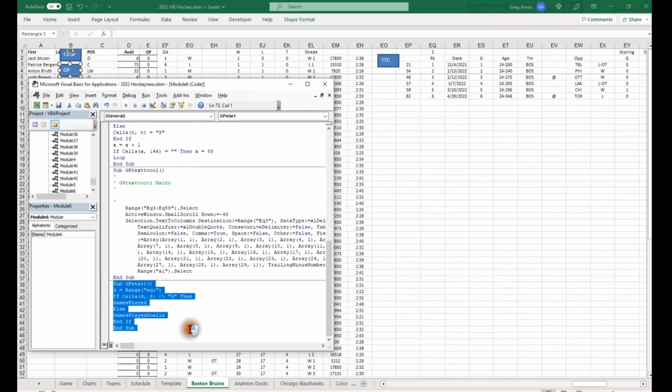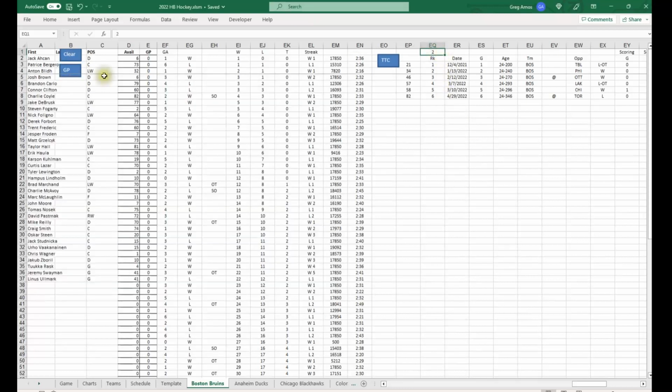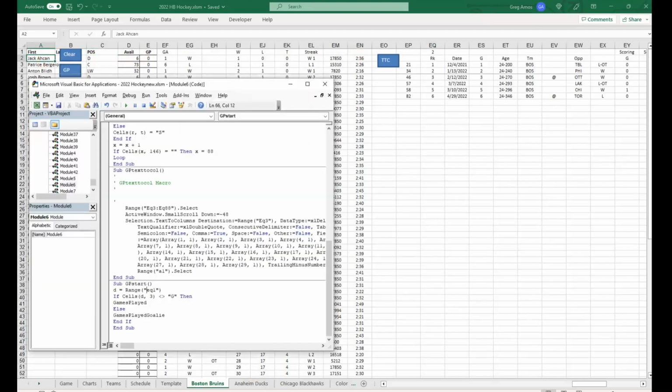This is the macro right here called GP start. D equals range EQ1. I picked this number up right here, which is 2. That's going to tell me what column to start working with right there. And if cells D comma 3, D equaling 2, so on column 2, 3, which would be this one right here, equals G, it's looking for the goalies, then I would do, it's not equal rather, I do games played.